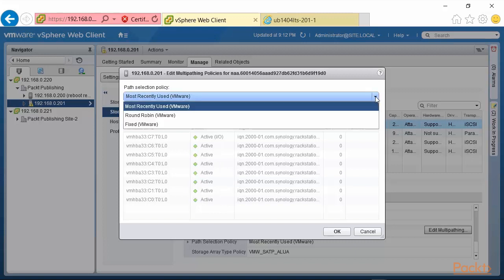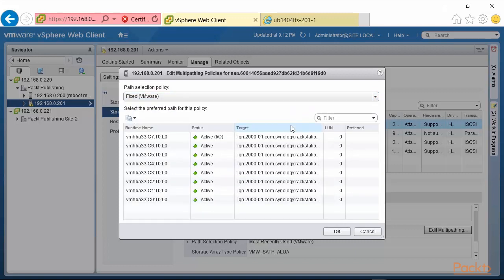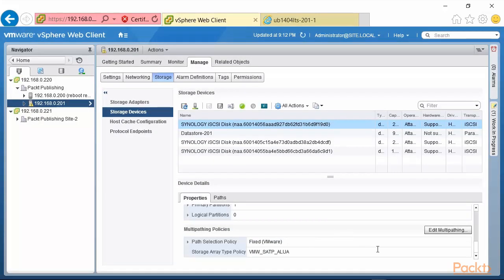And then of course, you can make it fixed, but then you have to select which one you want to fix. So let's say suppose you have an ALUA kind of a unit, and you want to make sure that the preferred path is fixed to the one that is optimized. So usually the lowest is optimized, so let's make that assumption. Anyway, in this case we will say, okay, I want the path selection to be fixed, and I want the traffic to go down this one. So I just click on that, and I click OK, and now the path selection has changed to fixed.